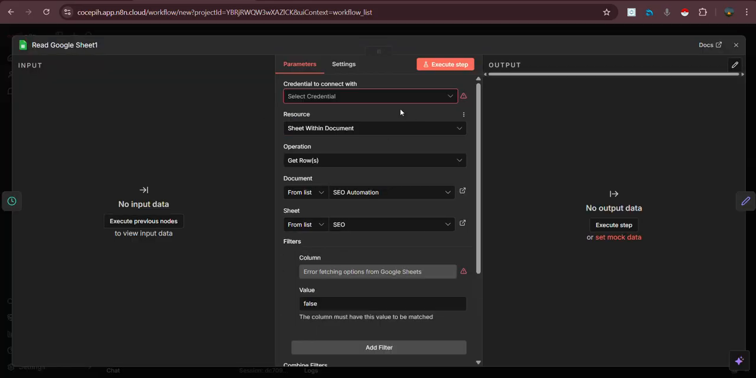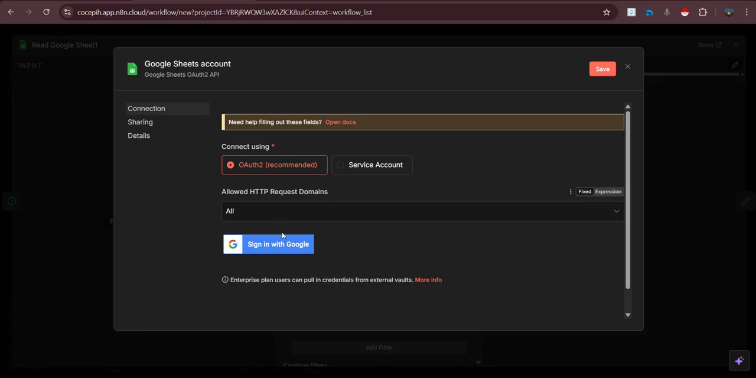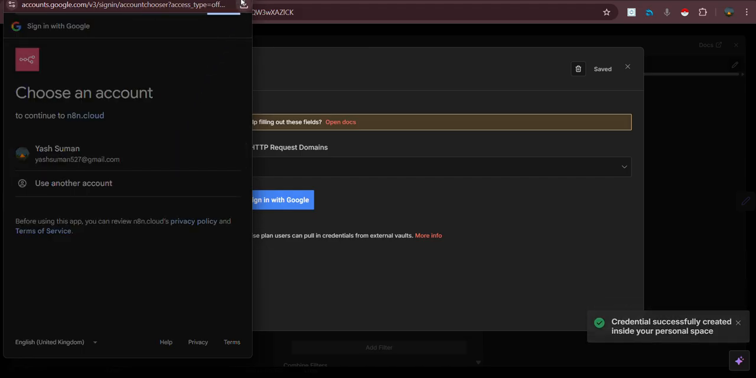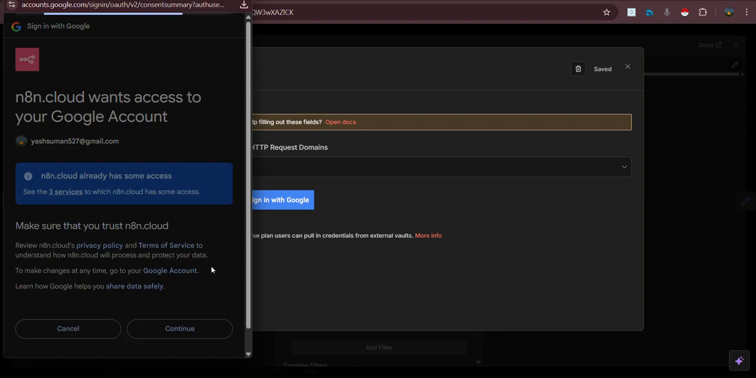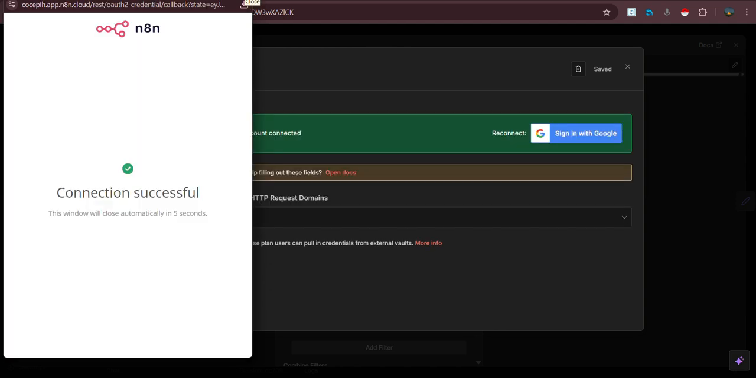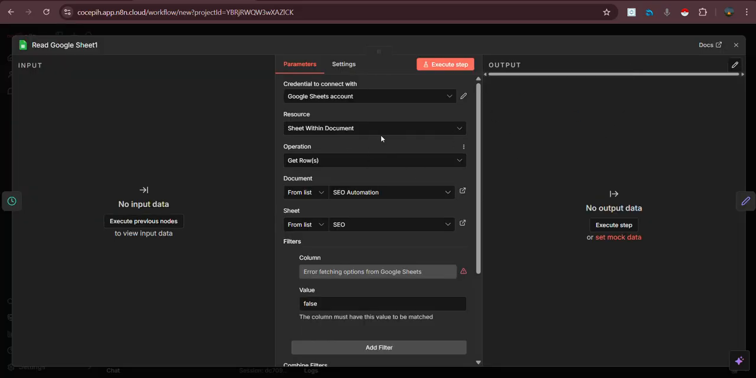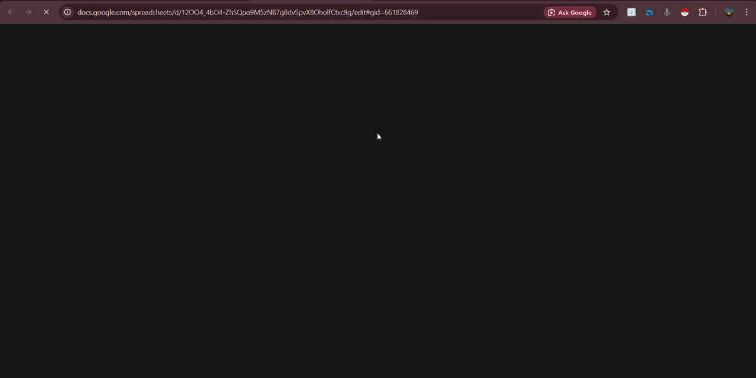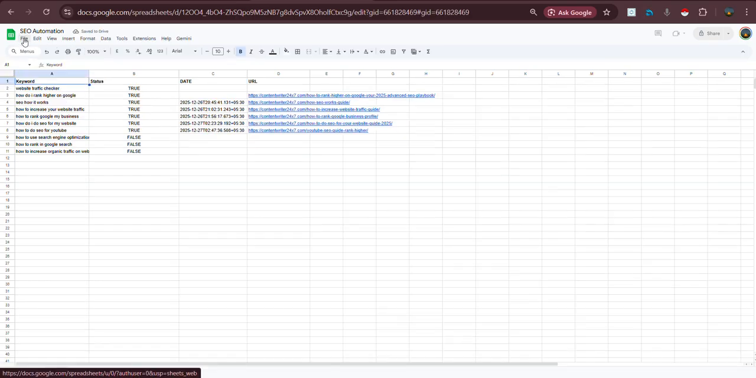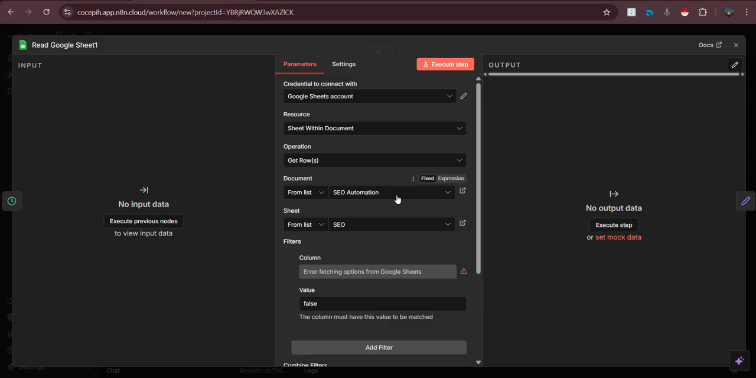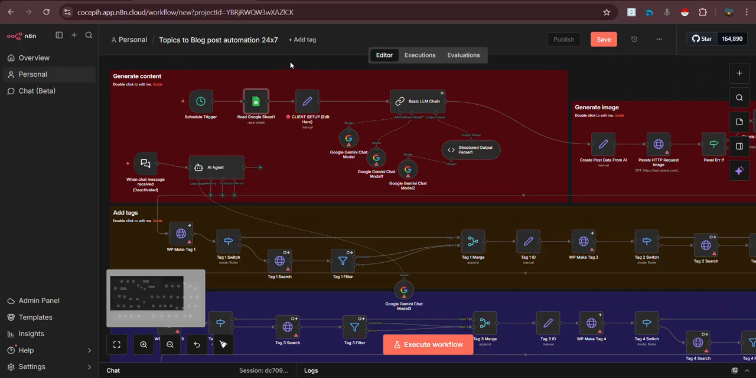First of all, we need to connect our Google Sheet. You can connect your credential with N8N. If you are using localhost, you can connect it using Google Search Console. Then you can get the client ID and secret, and paste it here. So it's connected. Now you can check this sheet, make a copy of this one. Then you can select your sheet from there. Okay, our sheet part is completed.